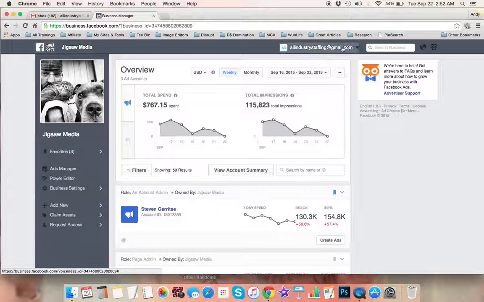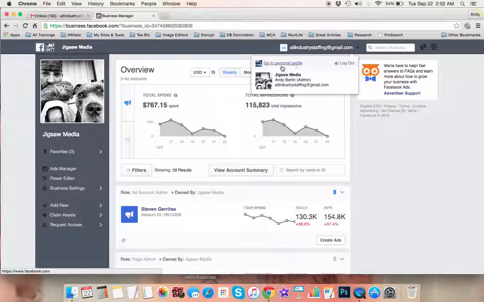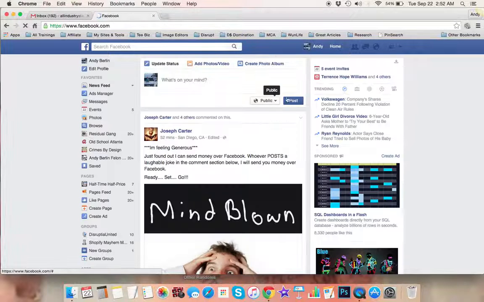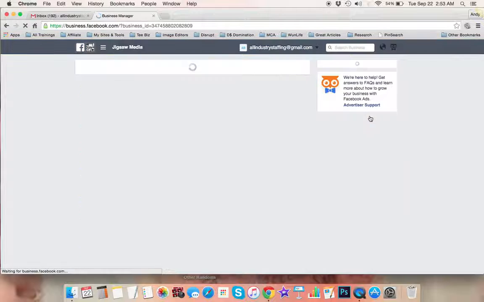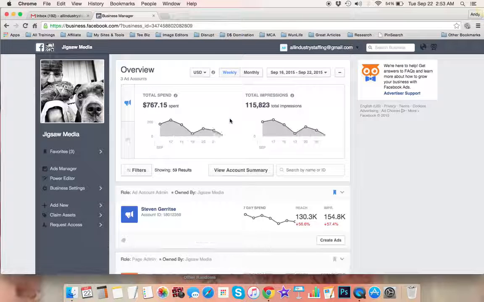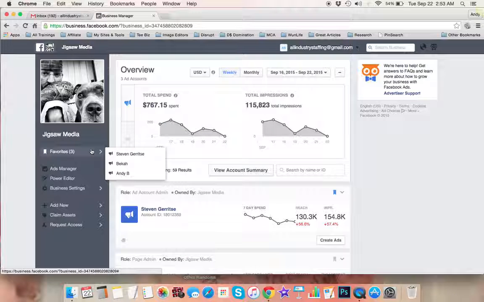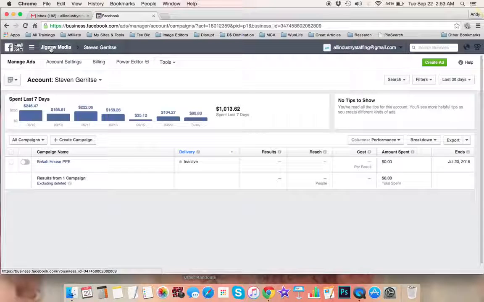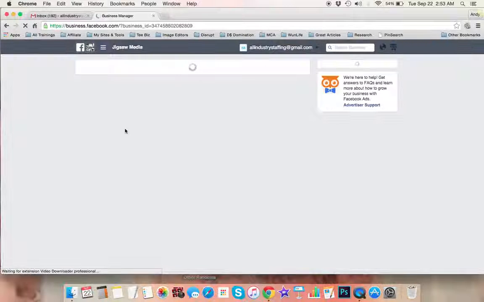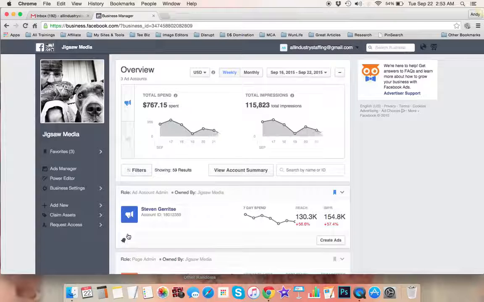Right in the top here, one thing to note, you have a drop down. You can switch back and forth. Just click this and it will take you right back to your personal profile, so you can go back and forth real easily. And when in the home base here, if you ever get lost at any point in time, like if you're inside an ads manager, in the top left hand corner, if you click on Jigsaw Media, this will take you back to home base.